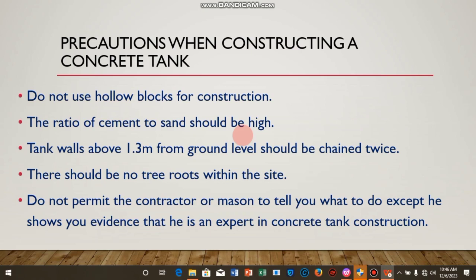I've said it before. Do not permit the contractor or master to tell you what to do, except he shows you evidence that he's an expert in concrete tank construction. Very, very important. Don't allow them to tell you what to do, because these people are very, very tricky. They will waste your money and run away. Okay, very, very important. There should be shade. Provide shade for your fish.